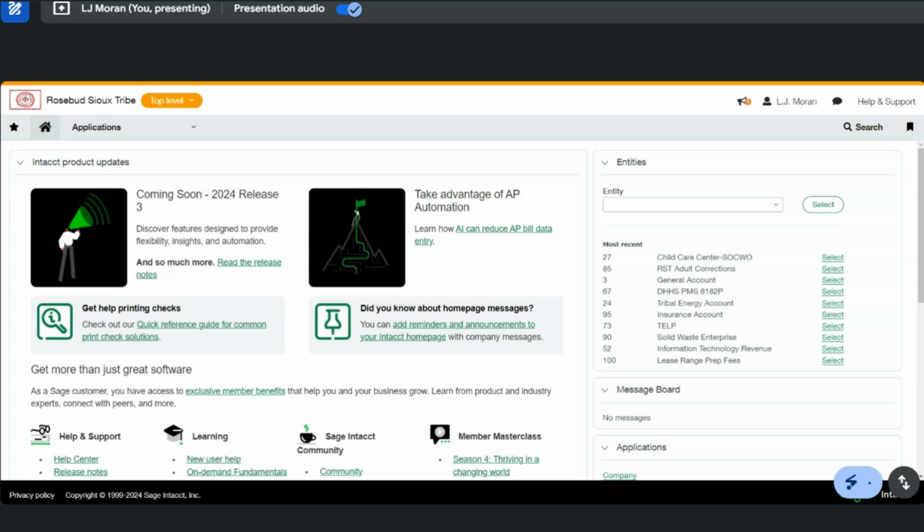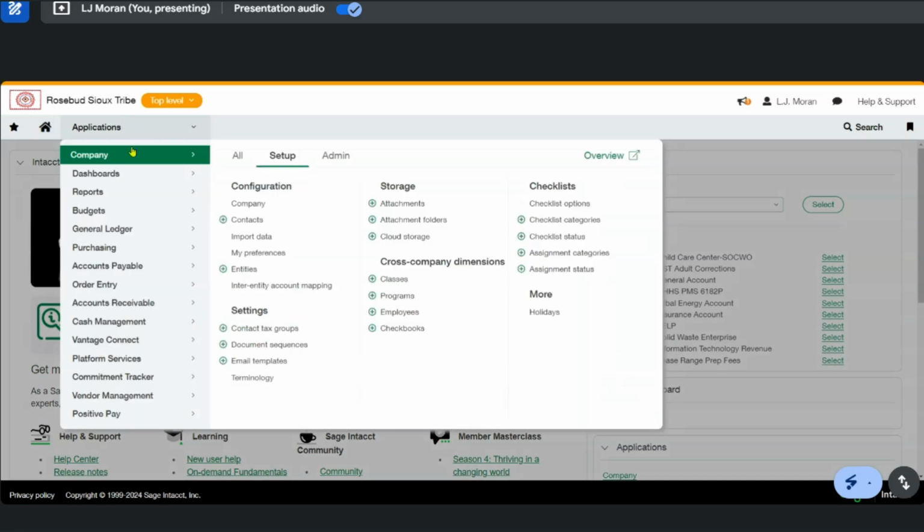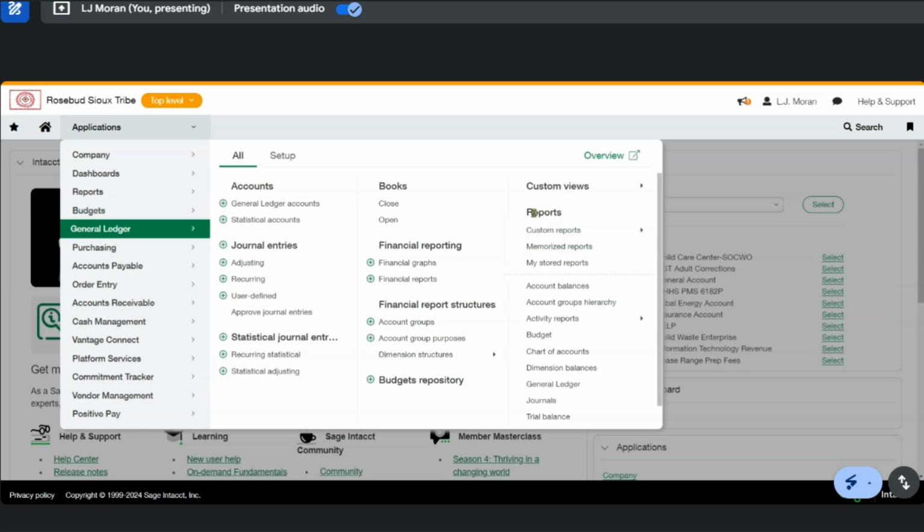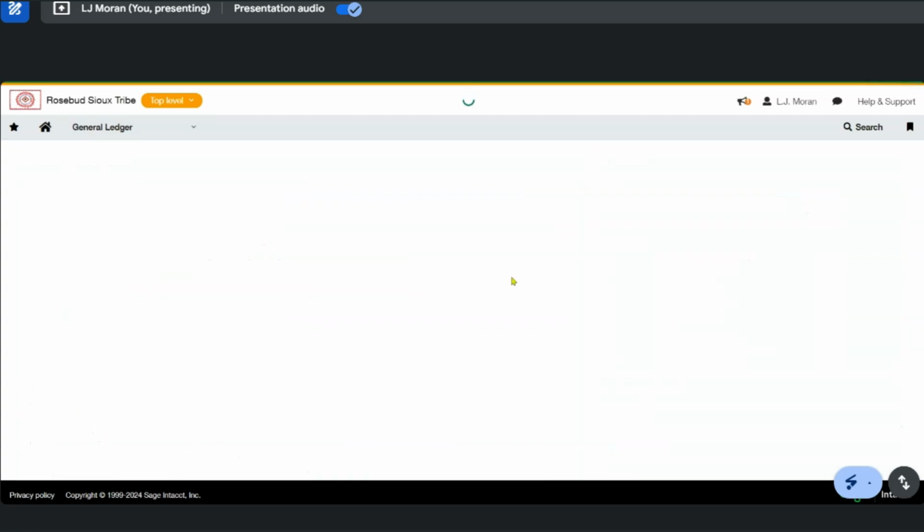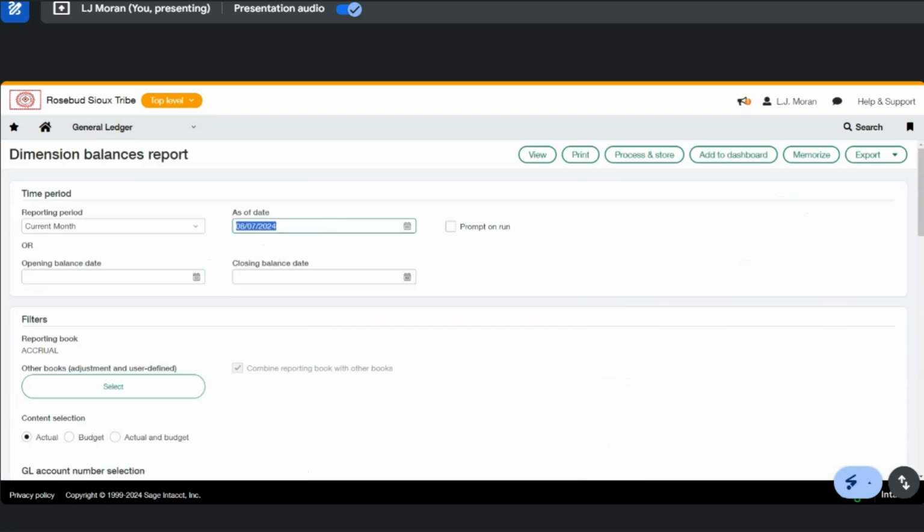So we'll start from the home screen in Intacct. We're going to go to our menu, to General Ledger, and then under the Reports area to Dimension Balances. Like with most of the canned reports inside of Intacct, the very first section is going to ask us what period of time do we want to report on. I think current month is the default selection everywhere. So if we only want to report on encumbrance activity in the current month using this date, so the entire month of August, we can leave it like that.